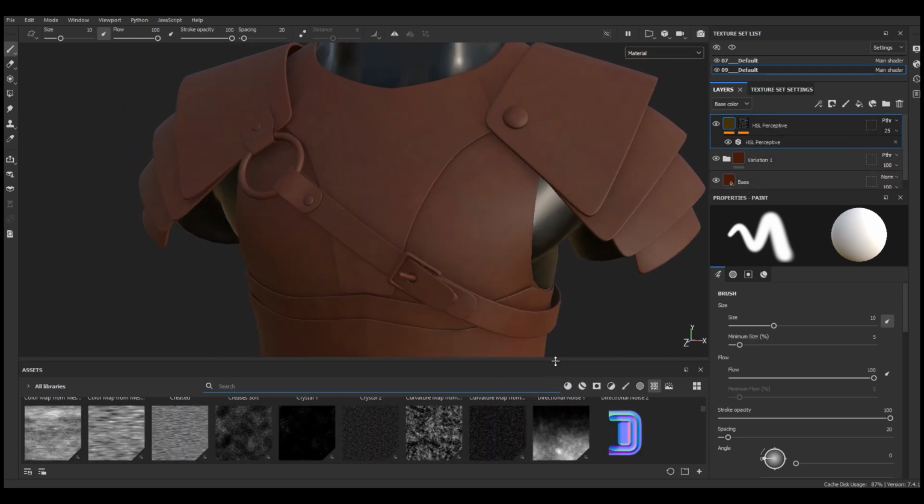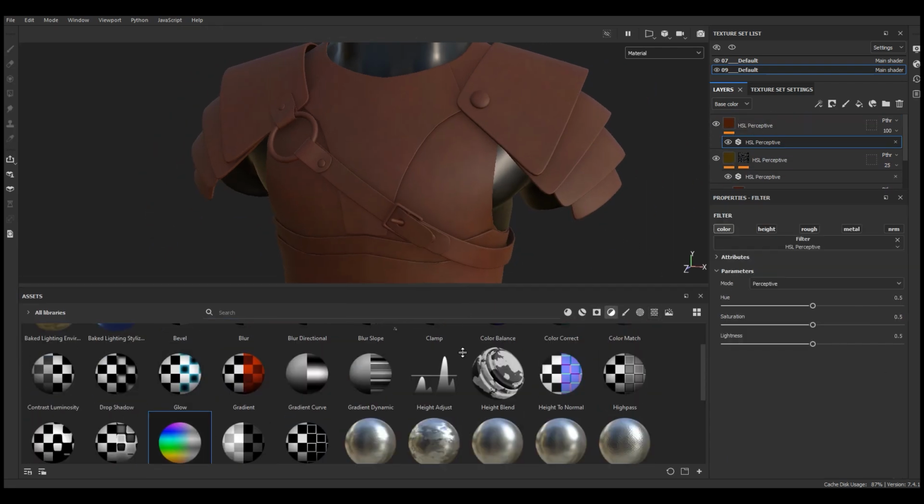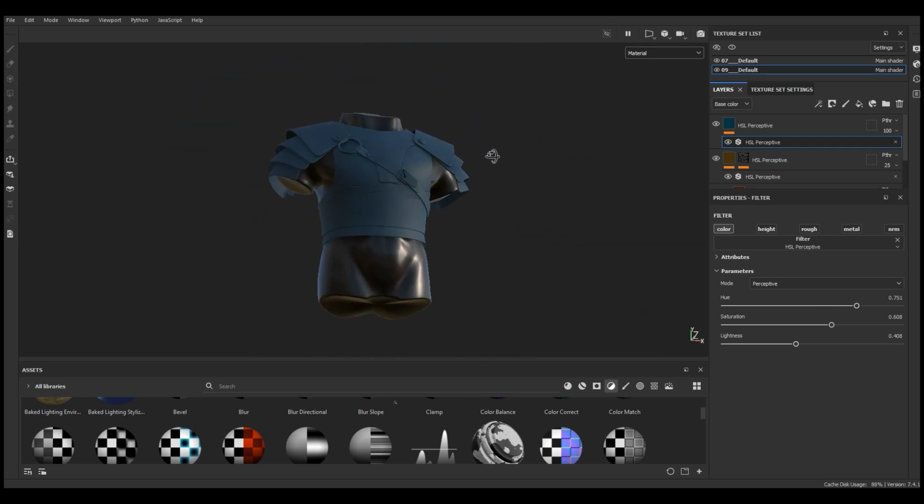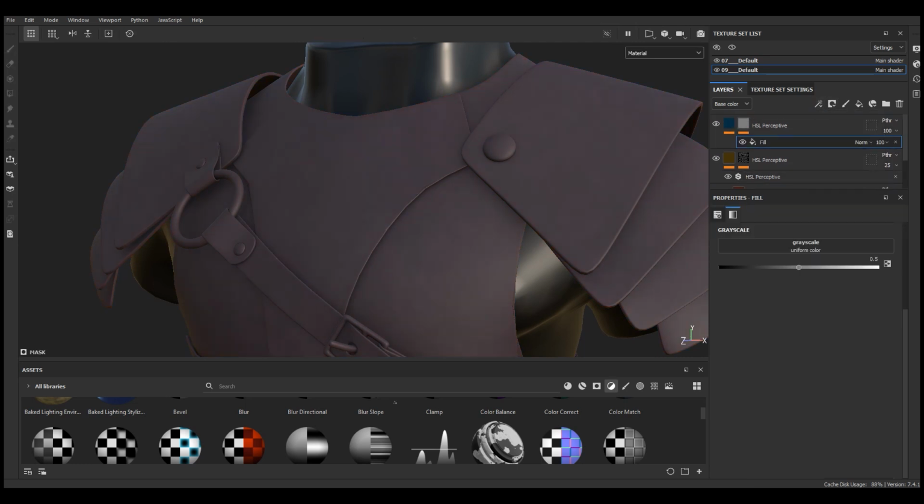I'm adding an HSL filter again. I'm changing the color a bit to get a bluish color. I'm also reducing the lightness a bit. I'm adding a black mask and then adding a fill.